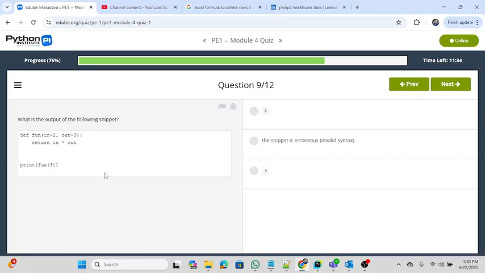What is the output of the following snippet? The function takes in and out, returns in into out, called with 3. Only one argument is supplied here, but it requires two arguments, with defaults, right? So 3 is supplied here, and it goes to the first parameter, in. In has a default of 2 but we supply 3, and out has a default of 3, so it will take 3. Okay, 3 into 3, 9.